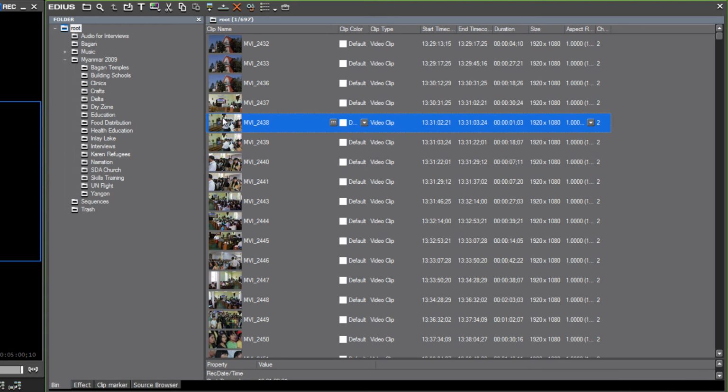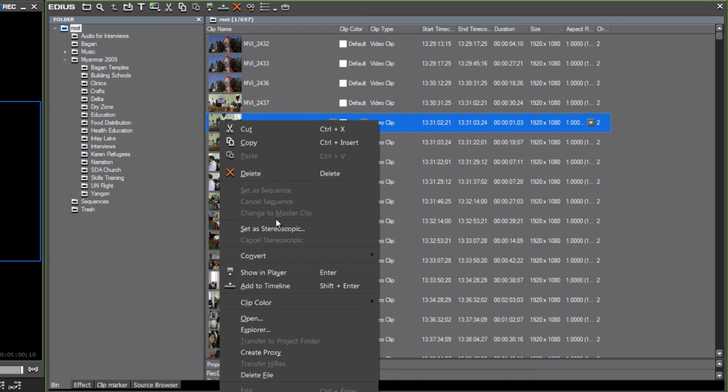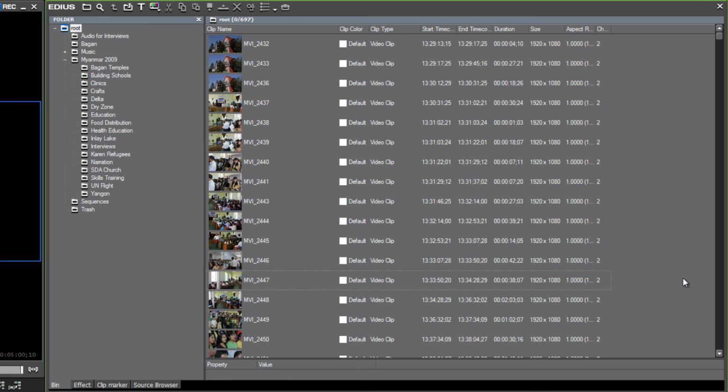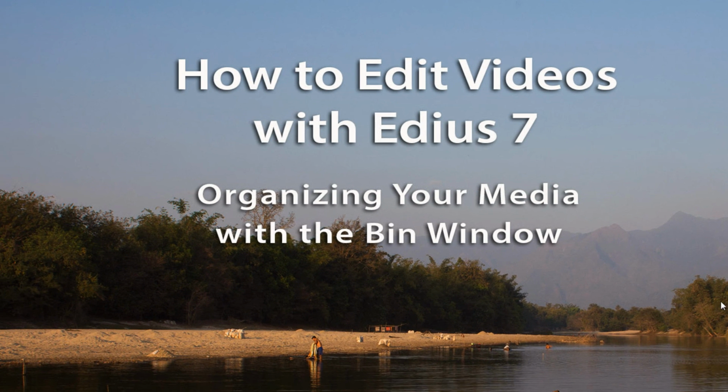We will discuss the various options that you have when you right-click on any clip. You'll see that you have a drop-down menu and lots of options that you can learn about how you can work with each individual clip with this drop-down menu. So still lots more to come on the bin window. So stick around for our next tutorial on how to organize your media using the bin window.